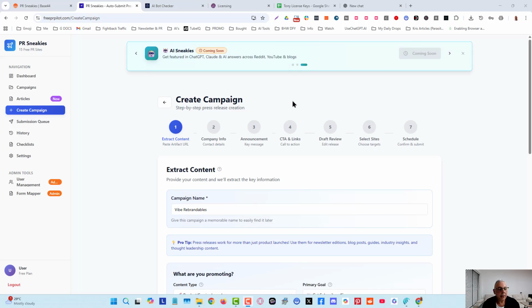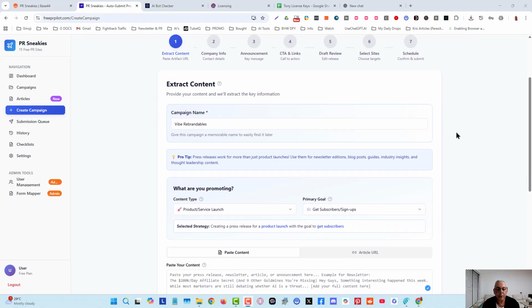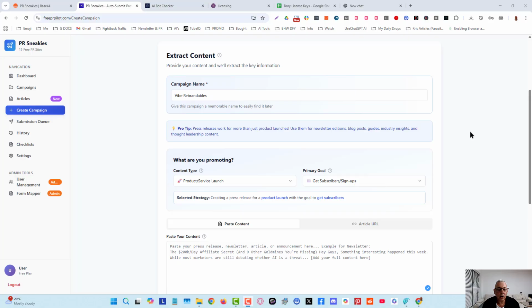Okay guys, PR Sneakies, let's run through a campaign. You can see that we got 7 steps in here and it's all in order, so there's nothing hard and it doesn't take too long to do. So I give the campaign a name. You have to come over here, by the way, click on create campaign.